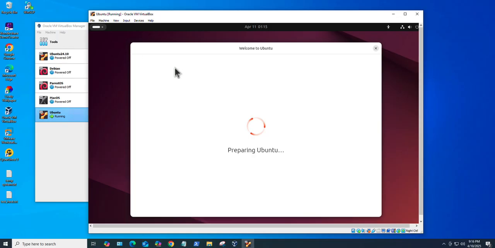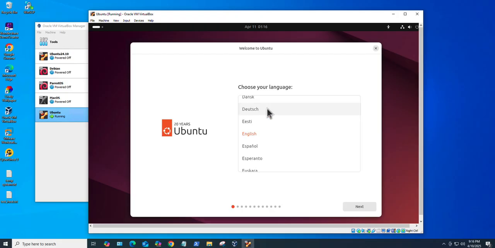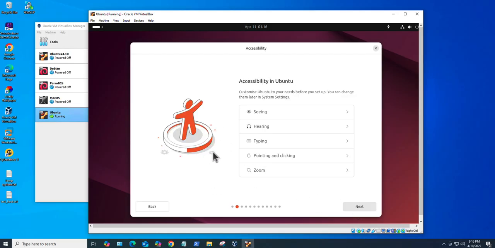So like I said, the process usually takes a while, so you have to be patient and just follow the prompts. Okay, now we are being presented with the option to choose a language. We'll go with the default, which is English. Click next here.